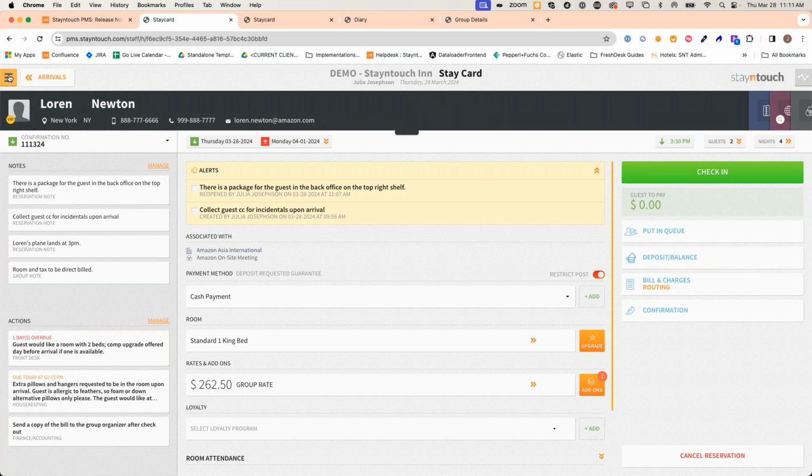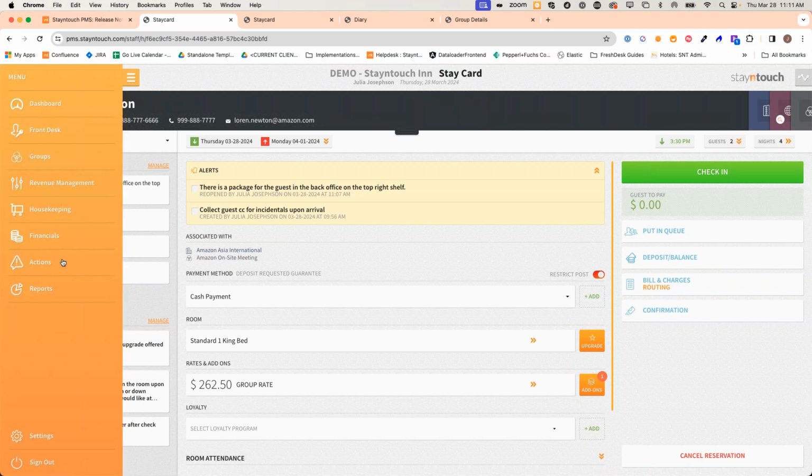The next enhancement is another big one that a lot of hotels have been waiting for regarding discrepant rooms, which occur when reservations are checked out after the room is cleaned.